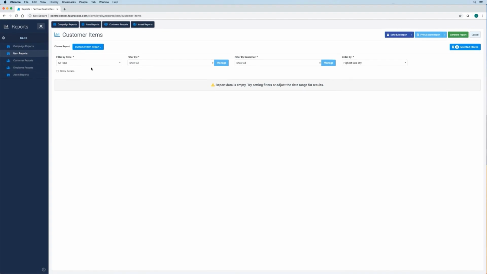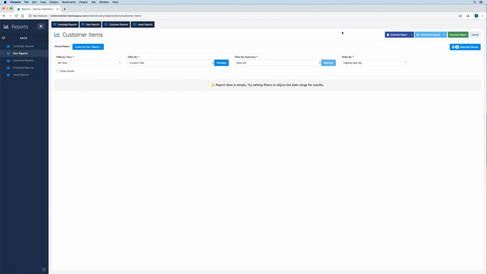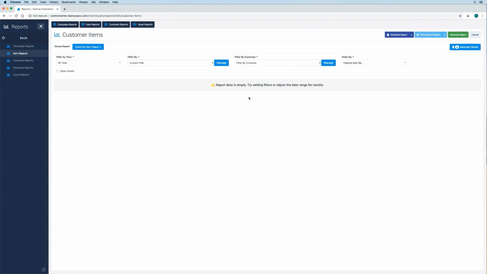This report can be filtered by time period, item and UPC number, by customer name, and by store location. It's automatically generated in order of highest sale quantity, but you can also choose to order by ascending or descending sign-up date.